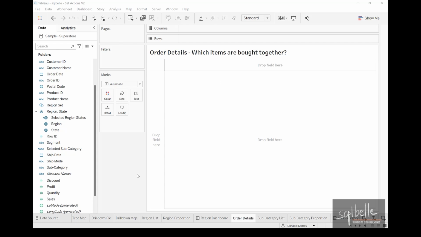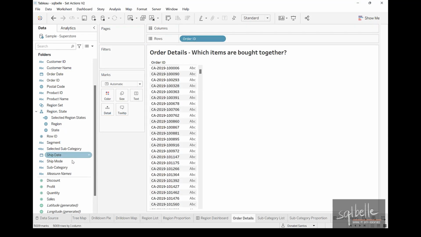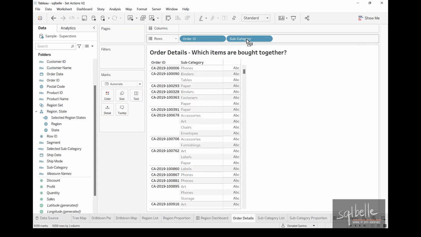Let's start by looking at our orders. So let's drag over our order ID. Let's also drag over our subcategory. We can see in here that in some orders, there's only one item or one subcategory that is being bought, but in others, there might be multiple subcategories. So again, this is our question. Which subcategories are bought together and what is the frequency or what is the proportion?